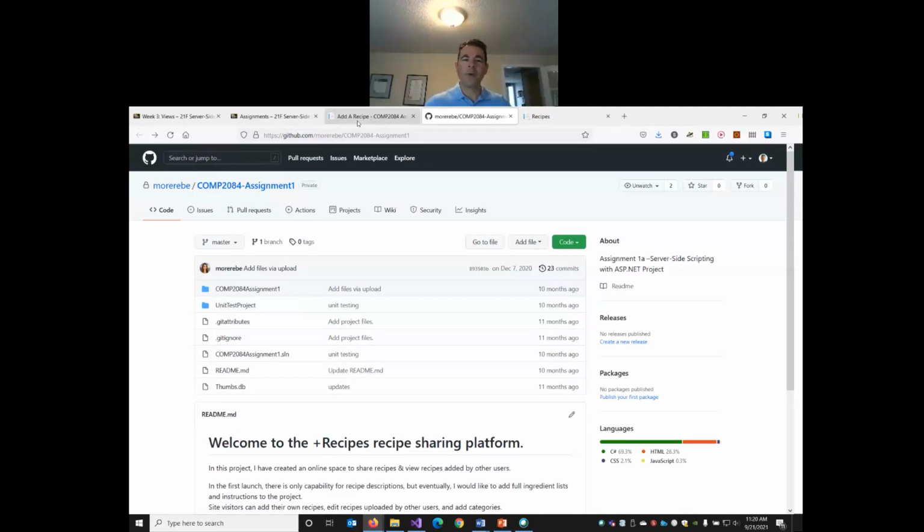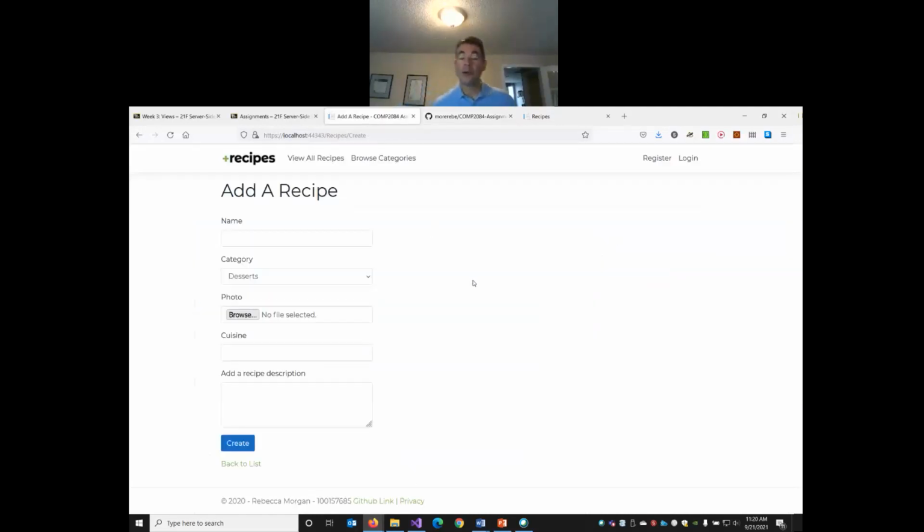So this is basically what I'm looking for in your project, that you have the working create, read, update, and delete functionality integrated with your SQL Server. And you've customized the site so you've made it your own. It doesn't just look like the template that Visual Studio generates for us. Okay, so whatever idea you've submitted for assignment 1, assignment 2 is making that site a reality.